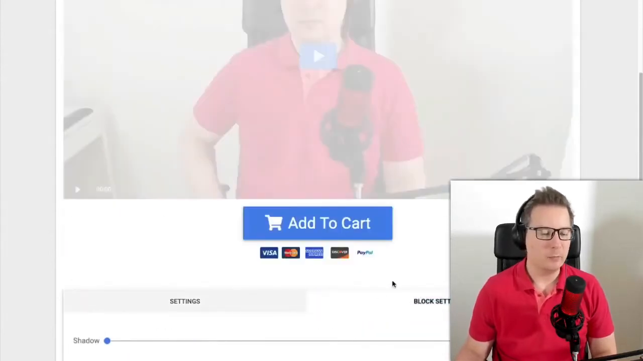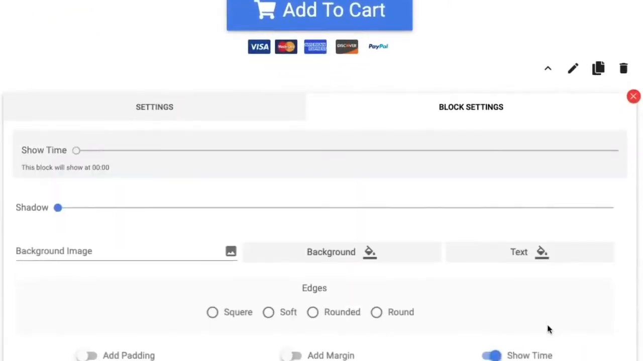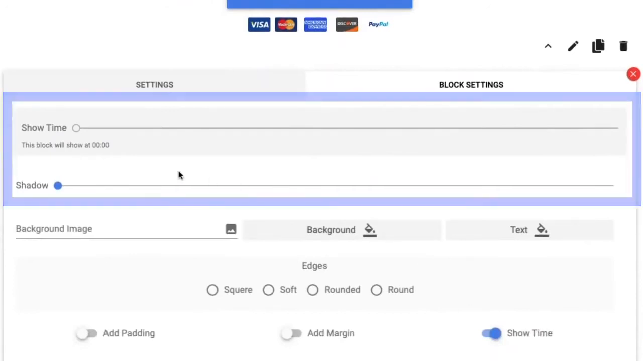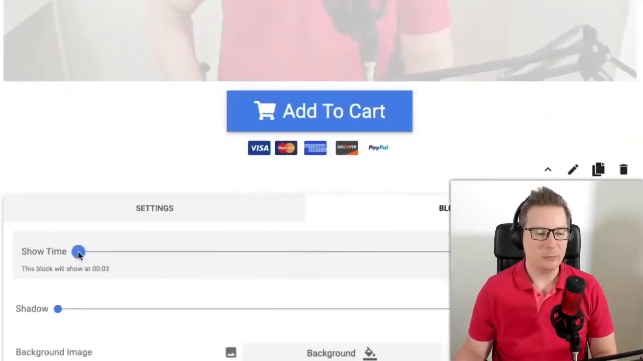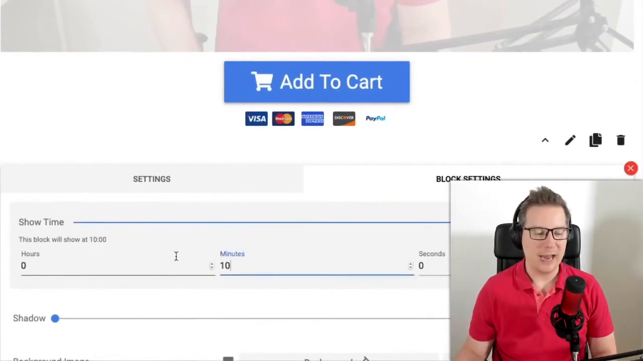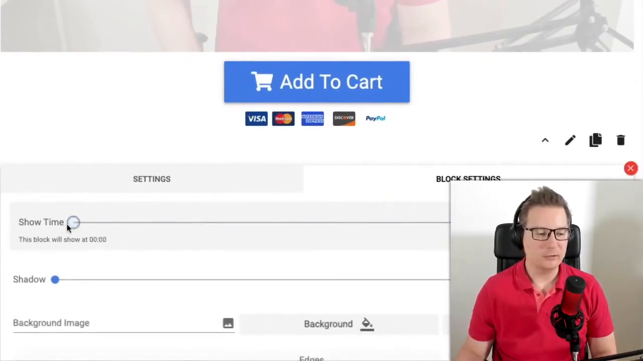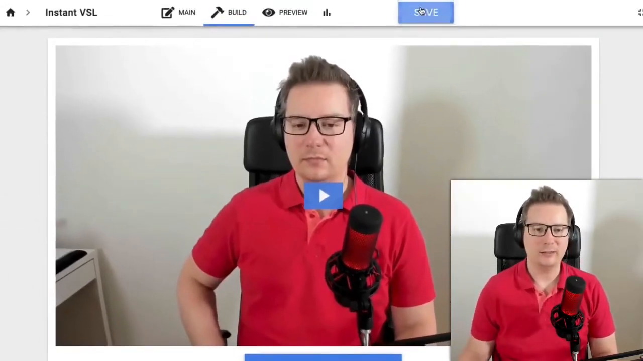But if I go to the block options here, we've got show time. So what I can do is I can activate show time, and I can choose to bring up the payment button a little bit later. So even a couple of seconds here, and you can set it to any time. So you've got even hours here if you want, but I'm just going to set it to appear after, let's say, 4 or 5 seconds, and this way we get a bit of engagement with the video before that payment button loads. So let's save that.